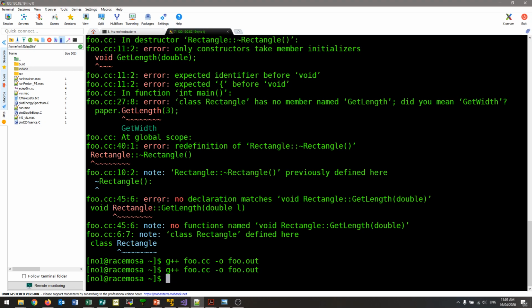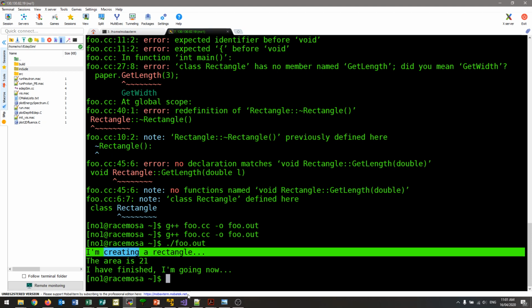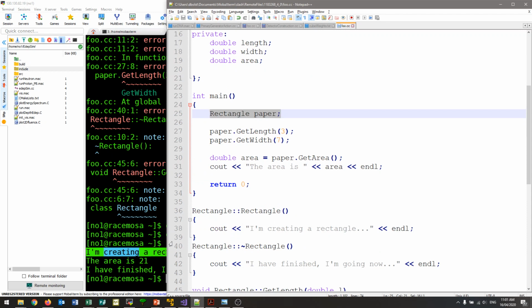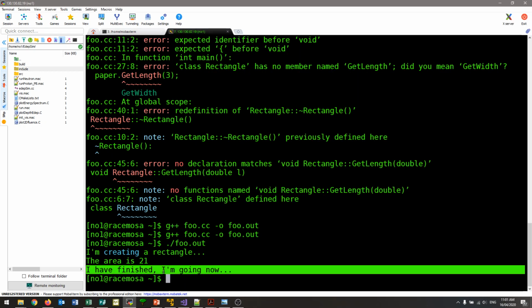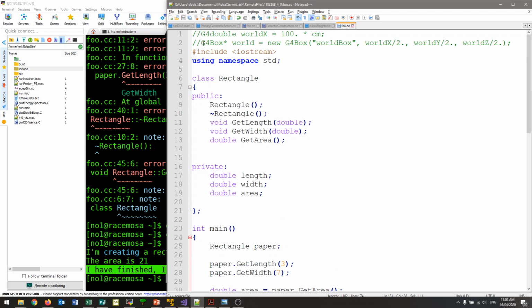So if we just run our function again, we get this thing spat out automatically when this object's created here. Before we actually do any of these functions, this constructor is called automatically. And when we have the program close, the destructor gets called. So that's the basics of the class.